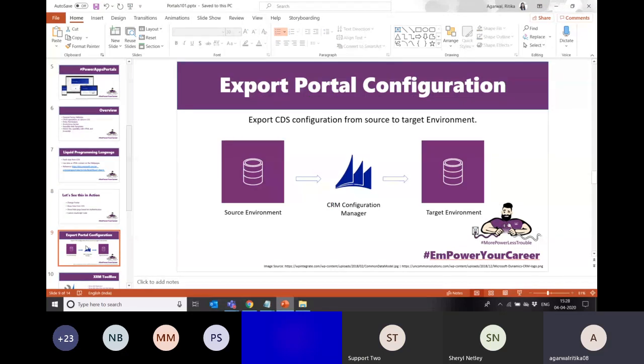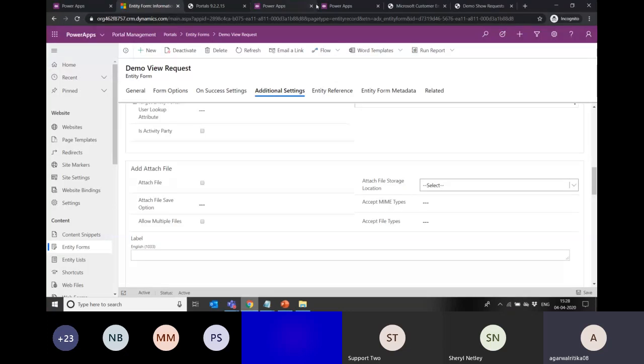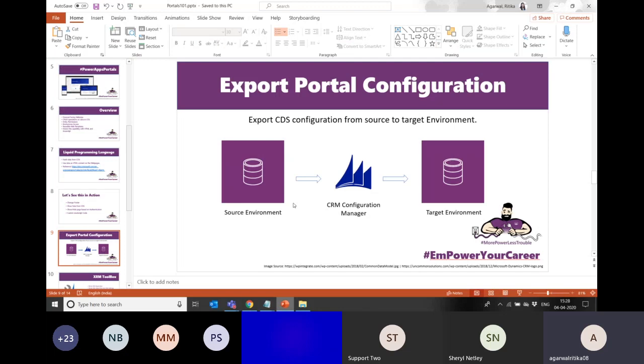I'm sorry. Regarding exporting the portal configuration, you can use the CRM Configuration Manager. This tool first exports all your schema and whatever is defined as part of the portal management app into a zip file, and then using the same tool, you can import that to a target environment. With that, you are just copying the configuration from one environment to another, but the portal application will not be created directly. For that, you have to create a new portal application.